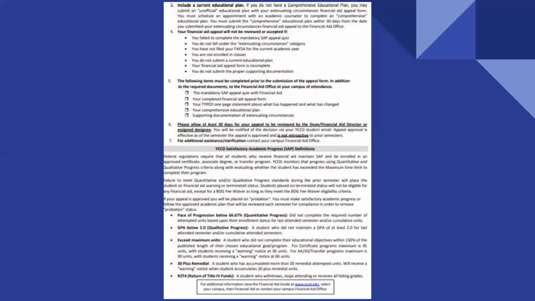Moving forward to step five, go through the checklist to make sure you have all of the required documents together and be ready to submit. Step six, please allow up to 30 days for your appeal to be reviewed by the dean, financial aid director, or assigned designee. Step seven, if you have any further questions or clarification or assistance, please contact our financial aid office.